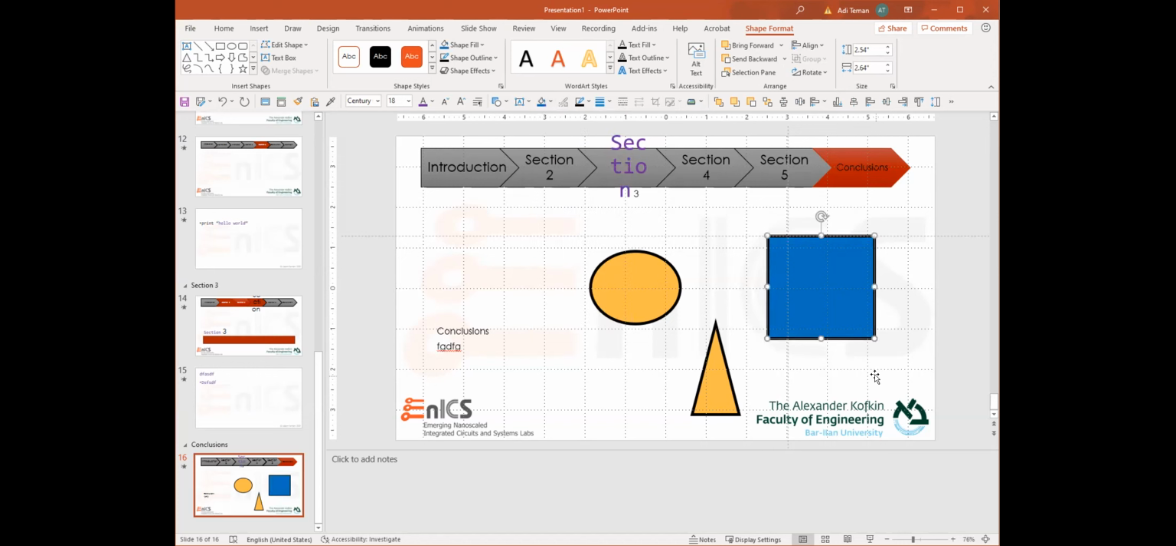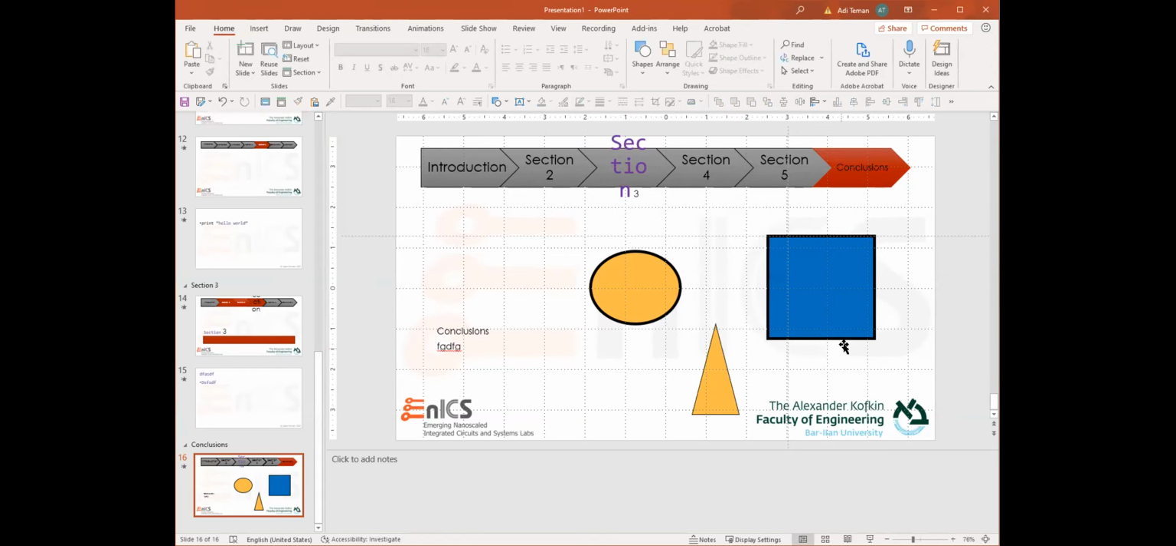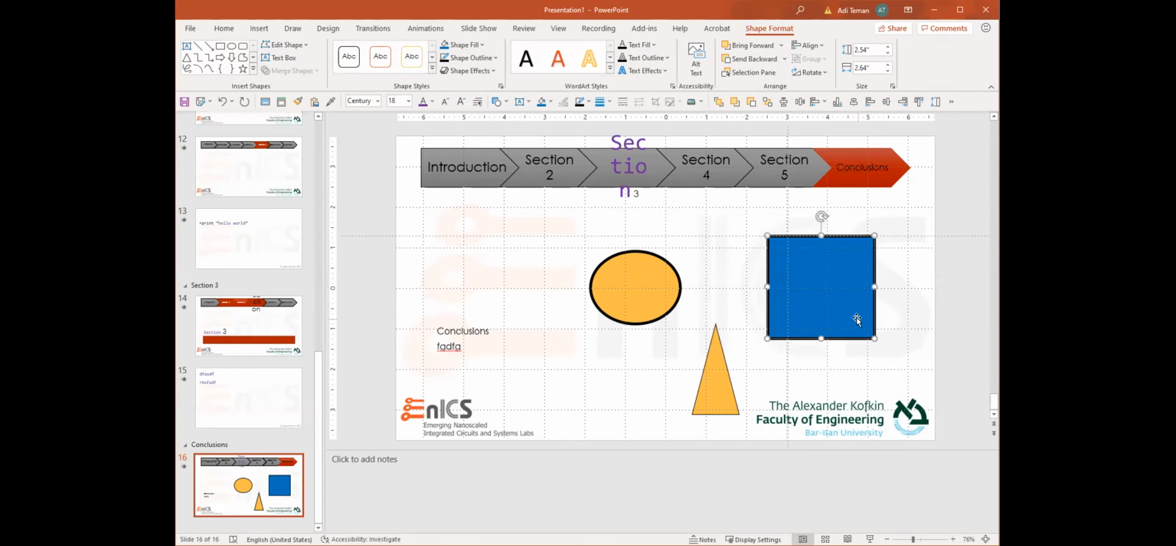Or something like that, right? Now, this had a line that was this size. I want to make the line this size here without changing the color. What can I do?